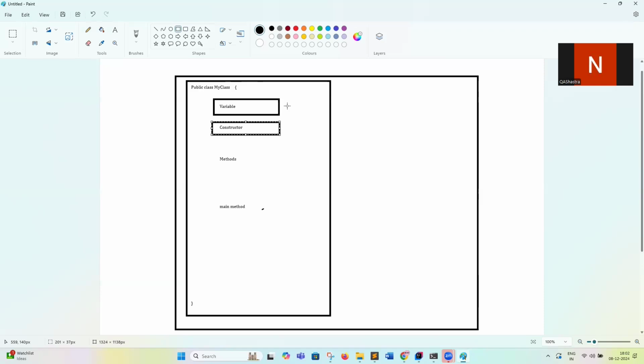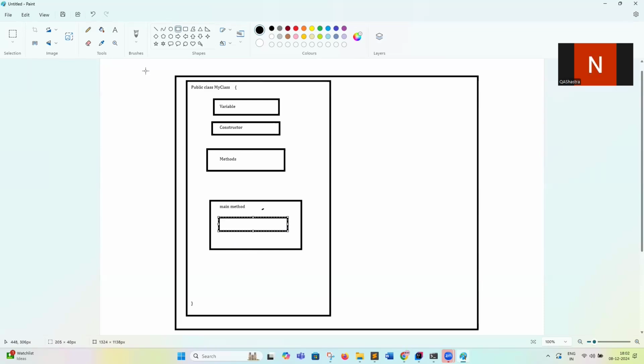What is a variable? I will explain, no problem. The second section is the constructor, and the third section is the methods. What are the methods and how many methods do we have? What is a constructor and how many constructors are we going to use? I will explain that. And there is a main method, and inside the main method we can create an object. Now, what is a class? What is an object? I'll explain.